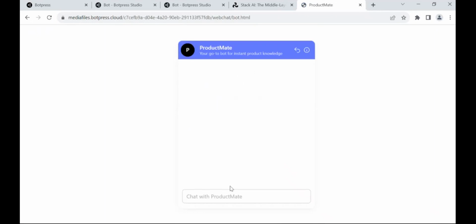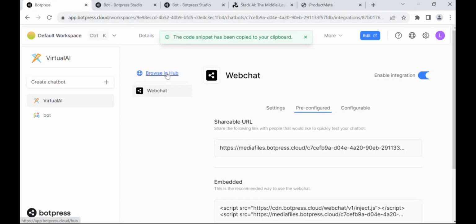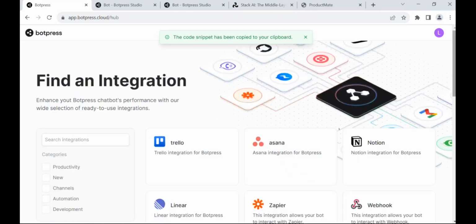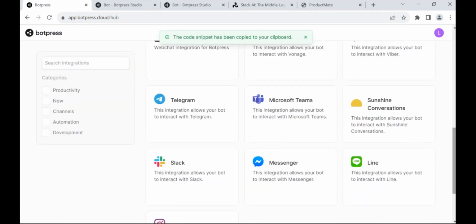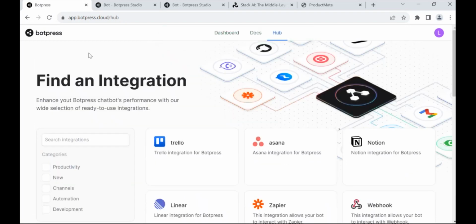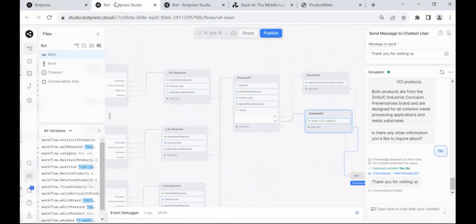This is what we had seen at the beginning, the output. And also you can integrate with different options, like you can come here and click on browse and hub, and you can see here that you have different options to integrate it, like Microsoft Teams, Telegram, Messenger, etc. So I'm pretty much done.